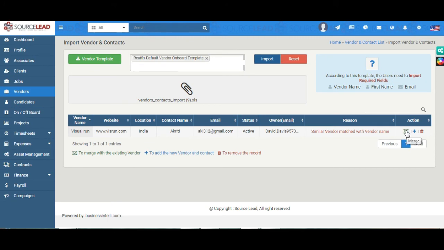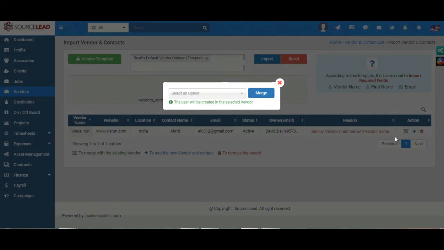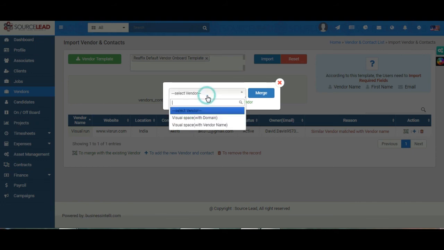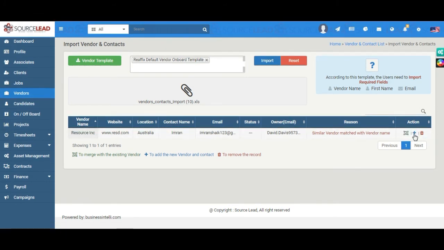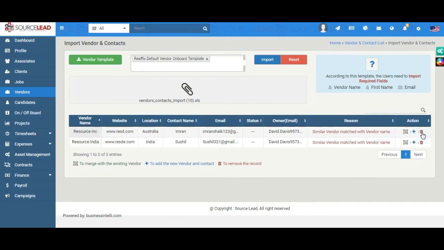To merge, the user should click on Merge option. Merge pop-up displays with the similar vendor names. Select the vendor name required and click on Merge. The vendor will be merged. Click on Add option to add a new vendor organization. Vendor will be added. Click on Remove or Delete option to remove the vendor. The vendor will be removed successfully.